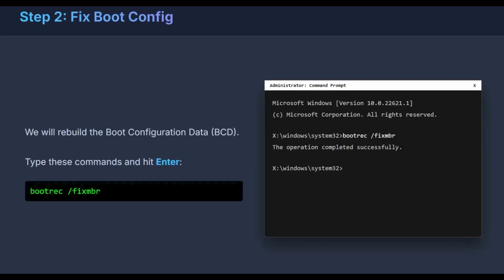Now, this error usually means the file that tells Windows how to start, the BCD, is corrupted, so we are going to rebuild it. In the black command prompt window, I want you to type 3 commands exactly. I will put them on the screen for you, so just copy them and write them down in the command prompt.